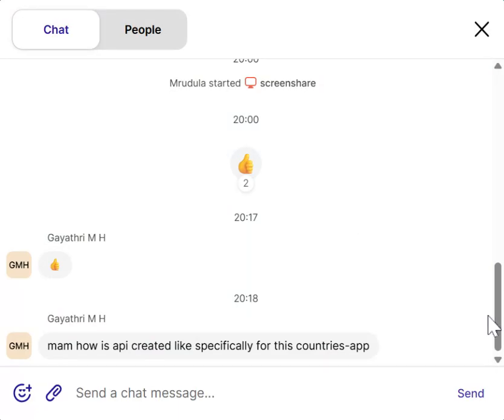Okay, so Gayatri, what do you mean, how is the API created? We are already using an existing API. Some people want to create something, so what they do is put all of this in a particular URL and allow us as developers and learners to access it and use it. So this is one.